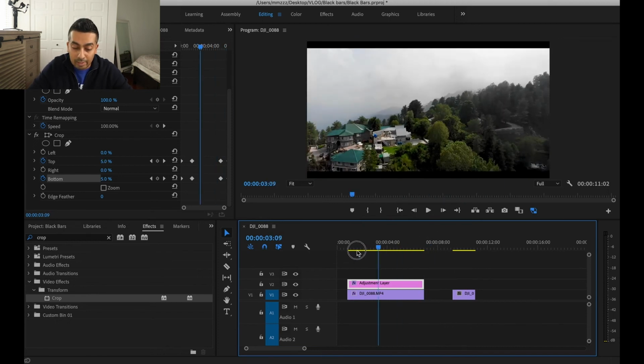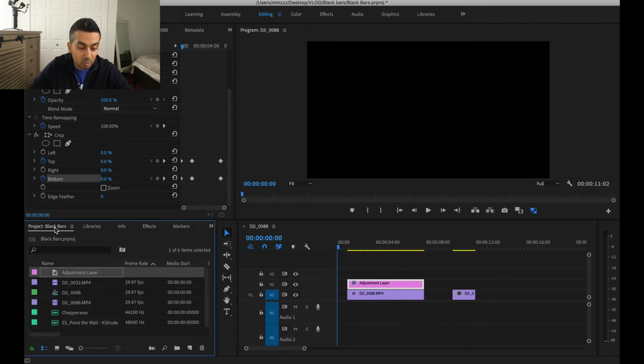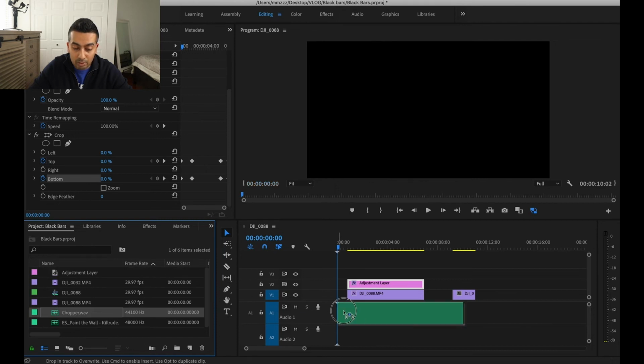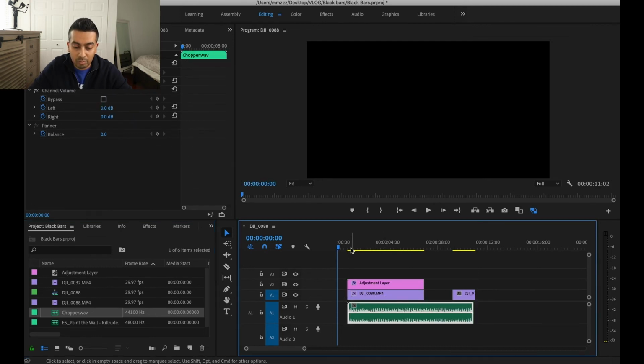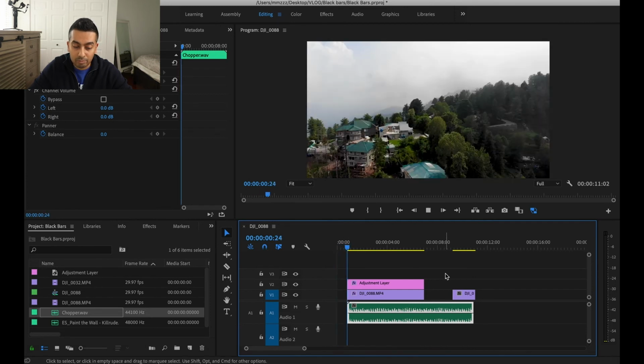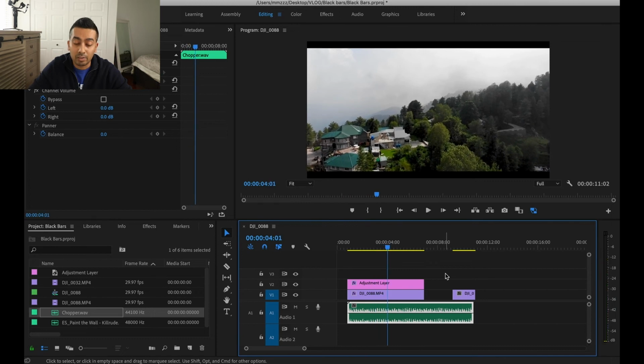And then what you can do is add different audio clips to it. So let's go back into our project panel here, and I've got a chopper sound clip, and I use Epidemic Sound, I think it's called. That's what I use for all my sound clips. Let's play that now. Here you are, you've got the sound in it now.